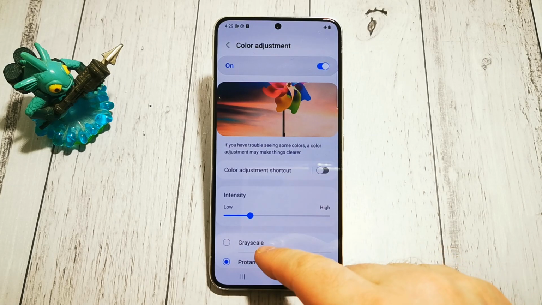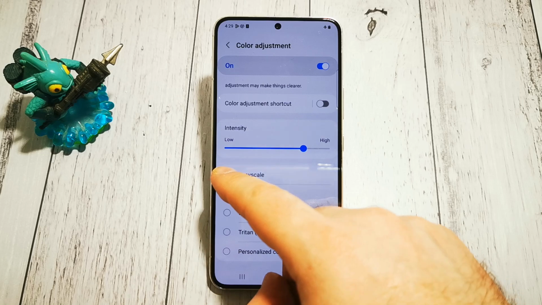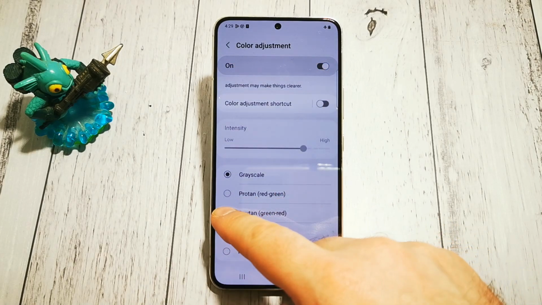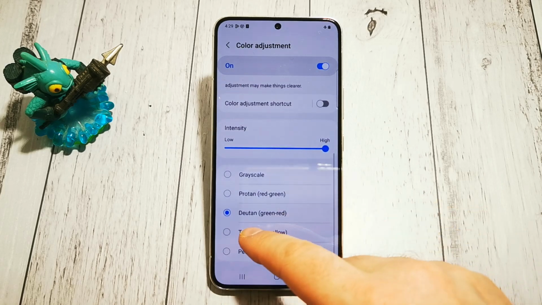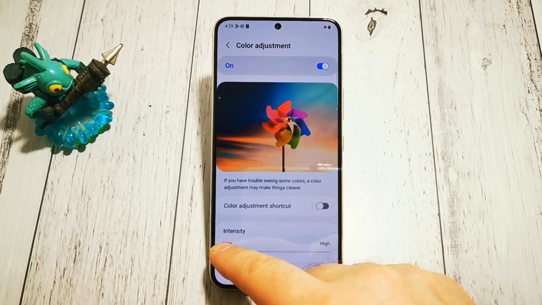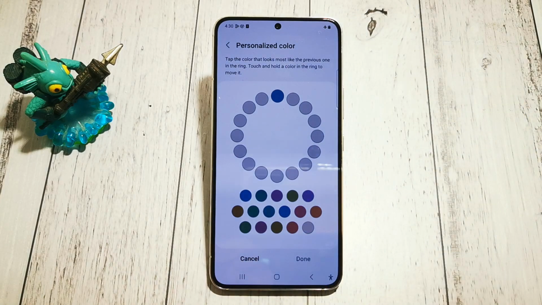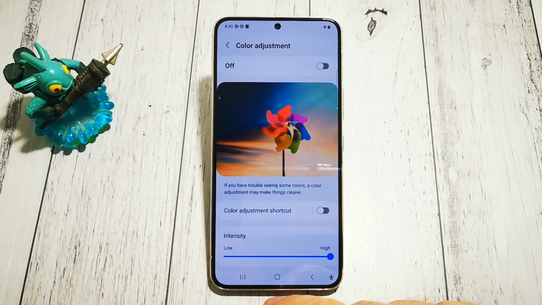We can also change intensity of this adjustment, and we have, as you can see, grayscale and some other options. We can change what we need here. Or we can also have our personalized color, and here don't forget to save these options.